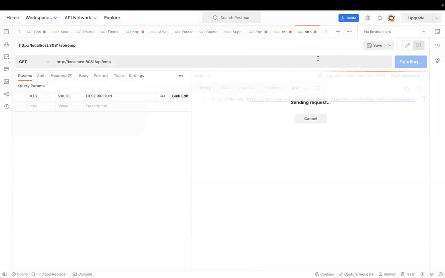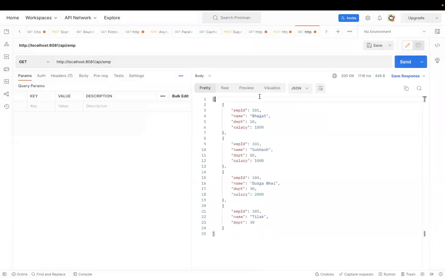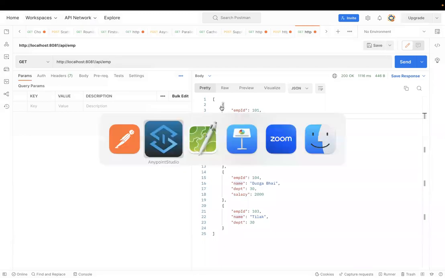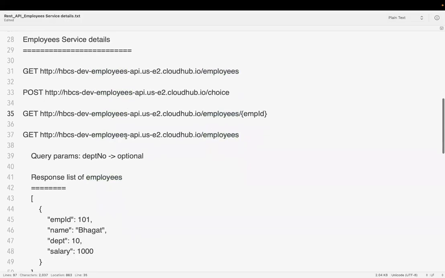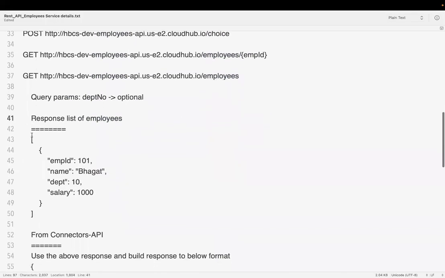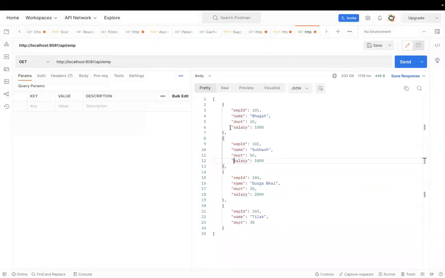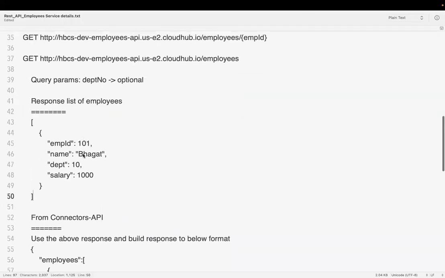Send one more request from Postman. Now we are receiving the response. This response is received from the employees REST API service, which is a third-party service. And we want to transform this response into a different format as given in the requirement. So it was said that we are going to receive the list of employee service and we are getting those employee details.